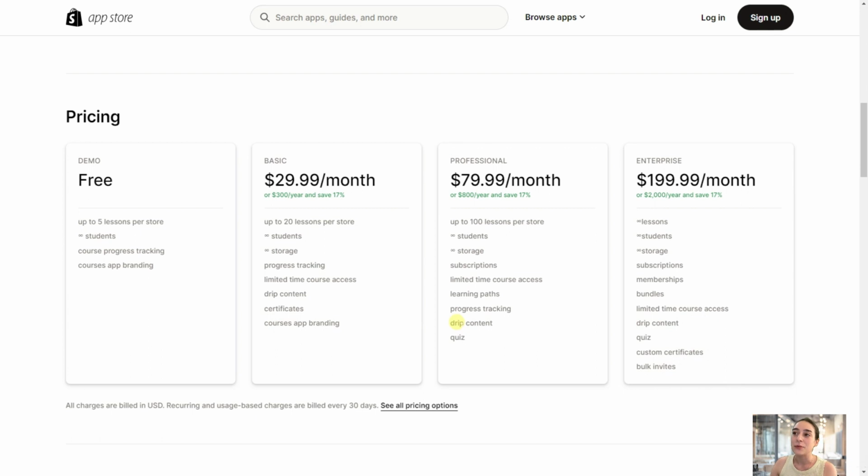And here you can see the pricing policies and the plans that this tool offers. They have a forever free plan, so you can create up to 5 lessons per store, and the other paid versions offer more advanced features. For example, for the basic plan, you can create up to 20 lessons per store. You can have unlimited students, unlimited storage, track the progress, drip content, certificates, and also do your courses app branding. So it's actually very good and very reasonable based on the features that it offers. Let's now go and test this.